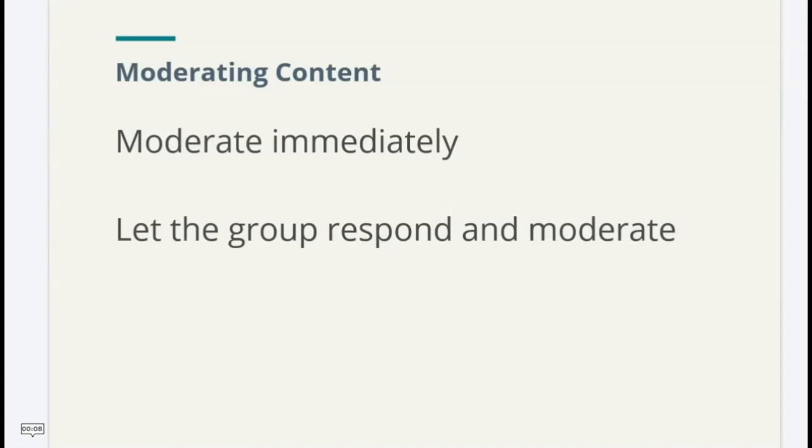If the person or people involved continue their behavior, contact them with a personal email or message and give them a warning to let them know they will be removed from the community if they continue in this manner. You could do this by going to the user's profile and clicking on Private Message. If the person or people involved still continue, you can remove them and delete the offending content. Post a message to the group informing them that a member has been removed, why, and reference your guidelines. Let the group respond and moderate.